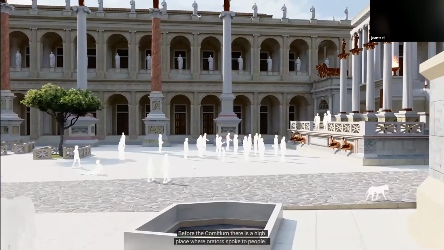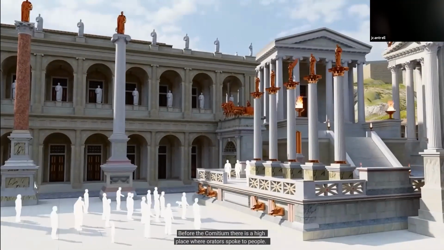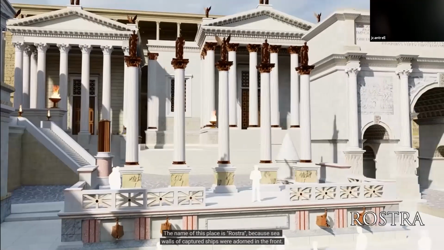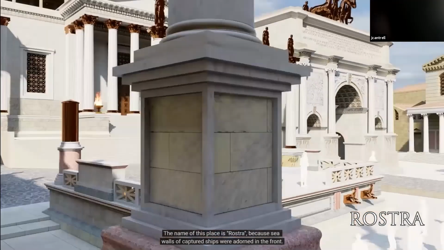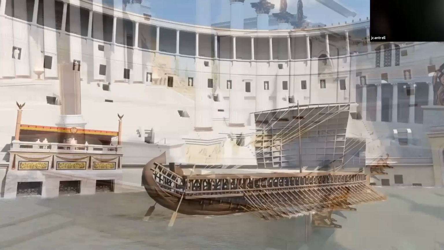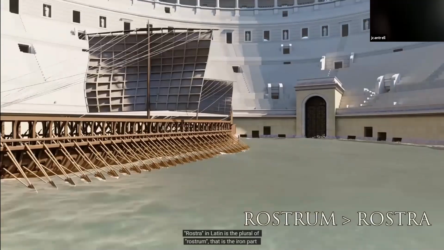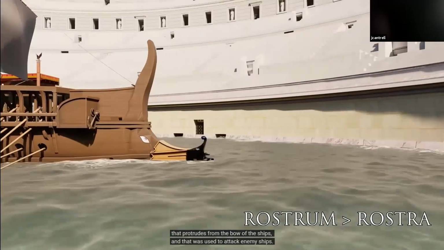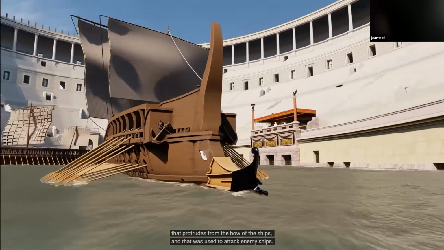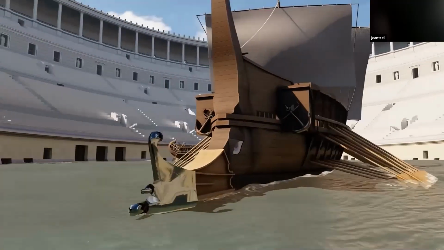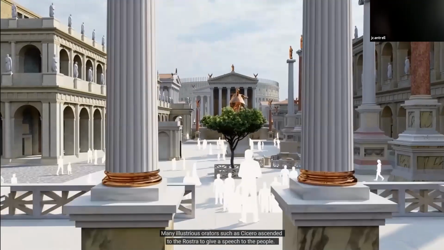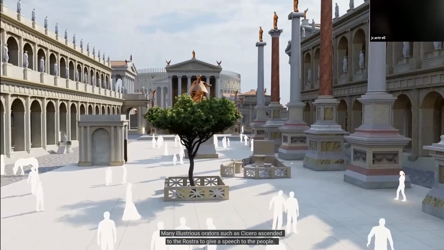Before the Comitium, there is a high place where orators spoke to people. The name of this place is Rostra, because seawalls of captured ships were adorned at the front. Rostra in Latin is the plural of rostrum, that is the iron part that protrudes from the bow of the ships, and that was used to attack enemy ships. Many illustrious orators, such as Cicero, ascended to the rostra to give a speech to the people.